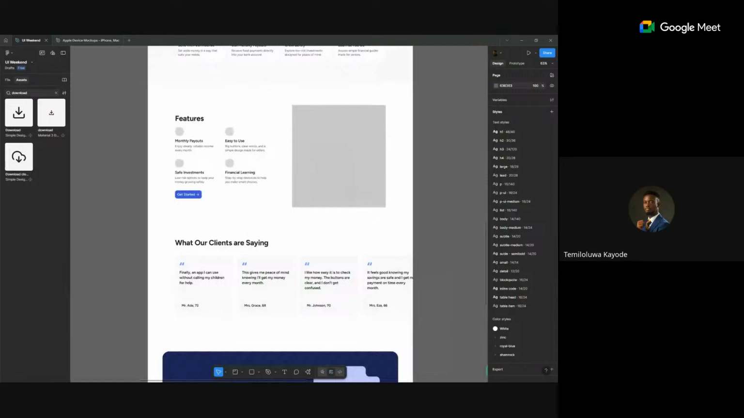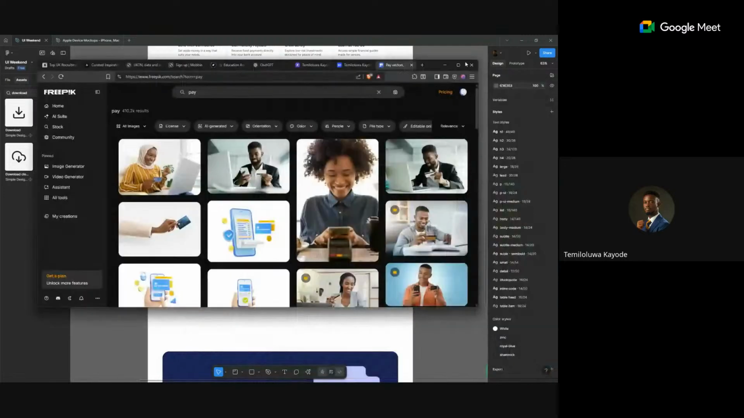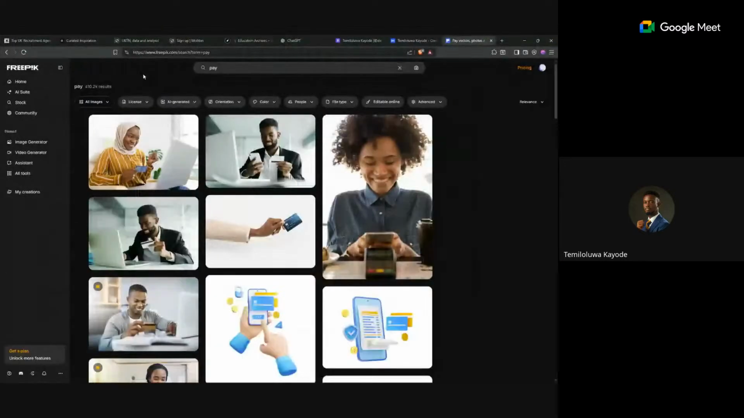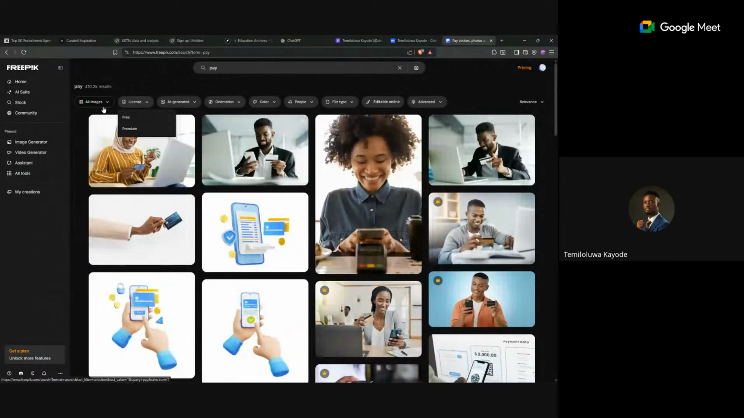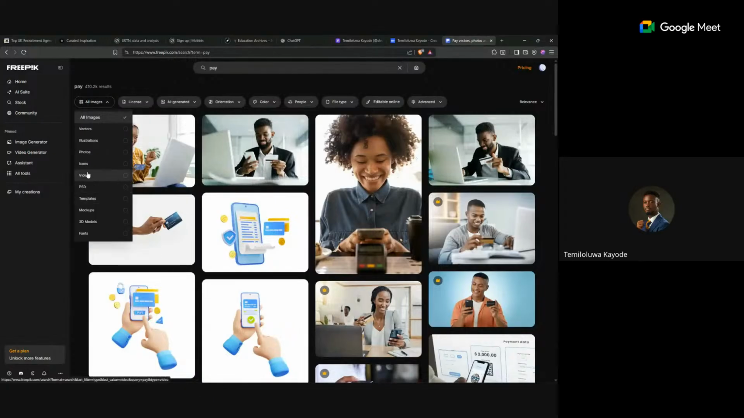Oh, Freepik has loaded. So you could come to your filter. Let's take it to free. Okay, let's put it on icons.